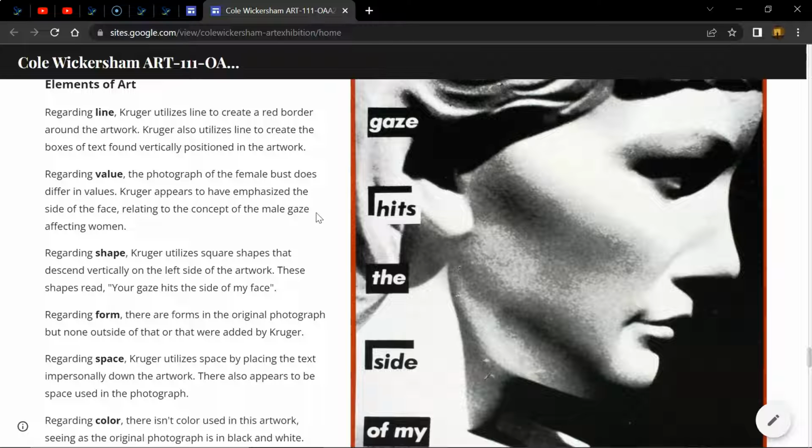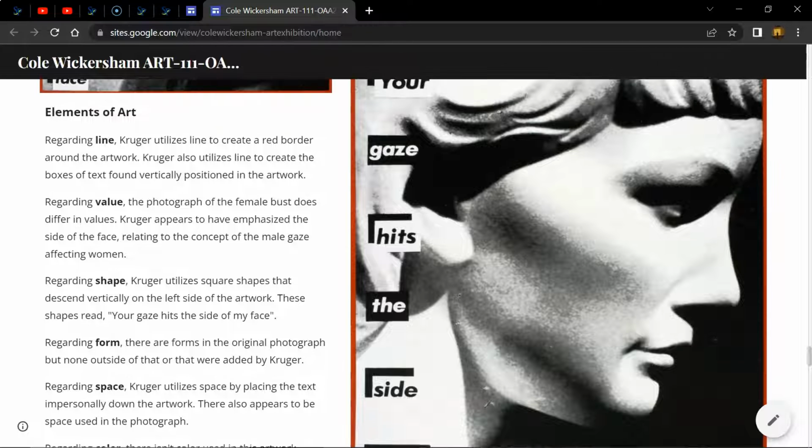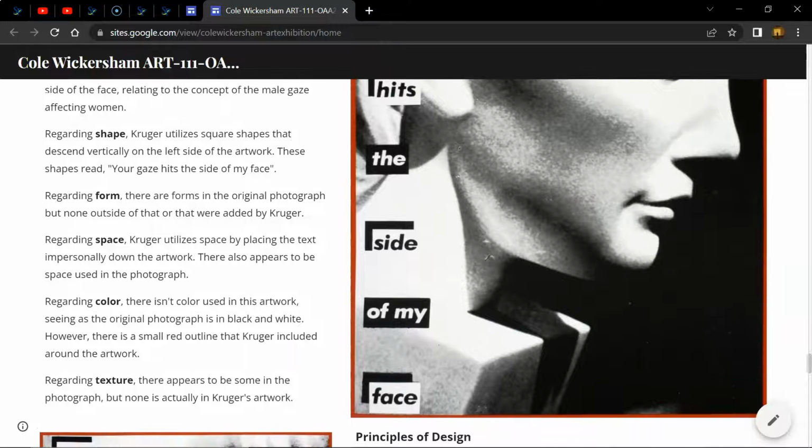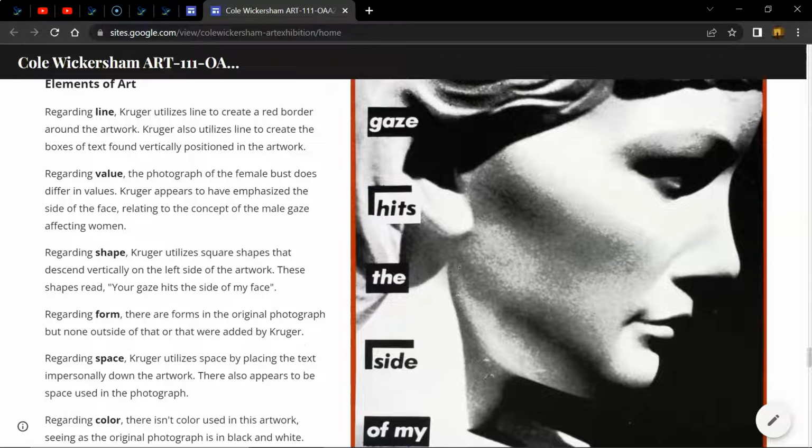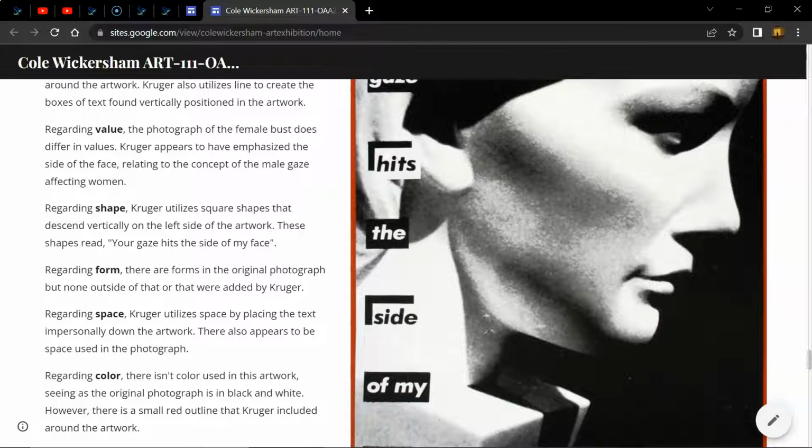Regarding shape, Kruger utilizes square shapes that descend vertically on the left side of the artwork. These shapes read, "Your gaze hits the side of my face." As one can see, those are the shapes. Regarding form, there are forms in the original photograph, but none outside of that or that were added by Kruger. Regarding space, Kruger utilizes space by placing the text impersonally down the artwork. There also appears to be space used in the photograph. By space used in the photograph, I mean the black background is really the negative space which contrasts with the female bust.